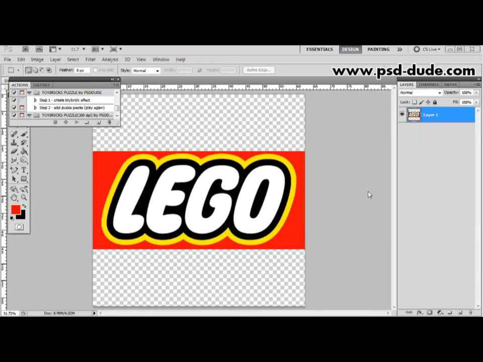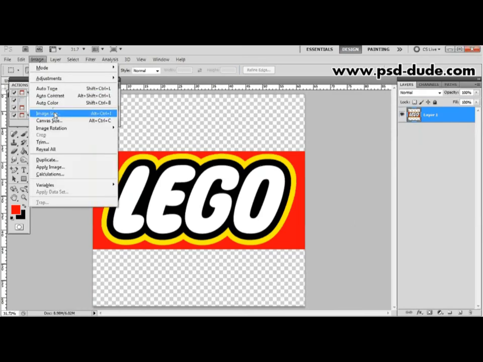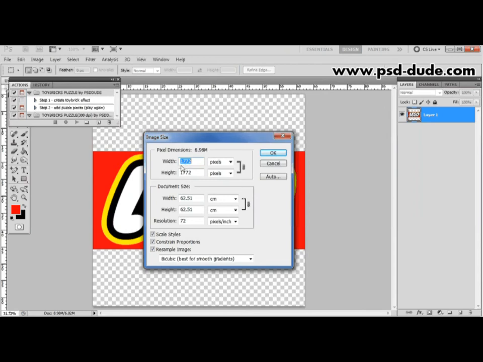Okay, so all the files that we need for these actions are installed. Now we can start using the action, but before that we need a starting point. This action works well for raster images, vector images, or text. In this case, I'm starting with simple graphics, and the image that I'm using is about 1700 pixels.